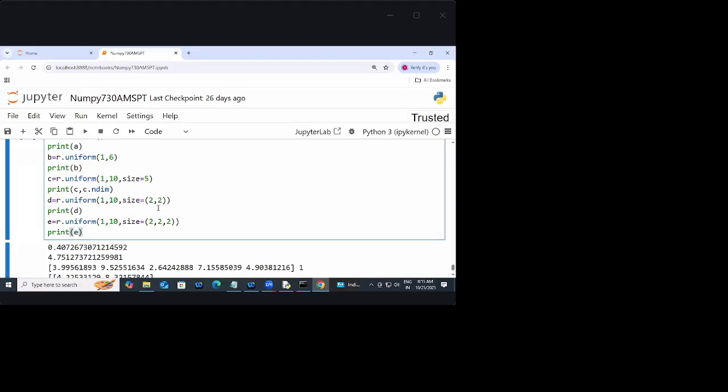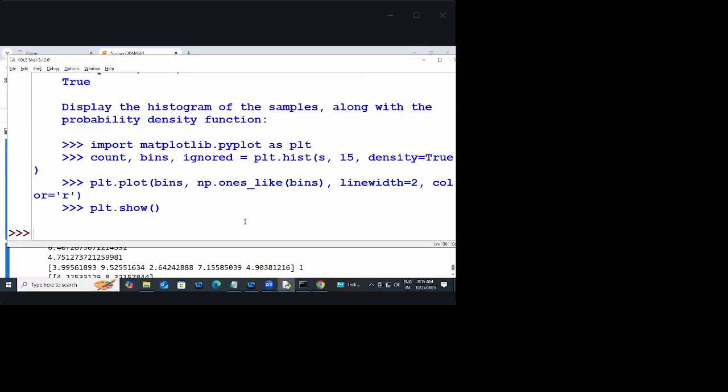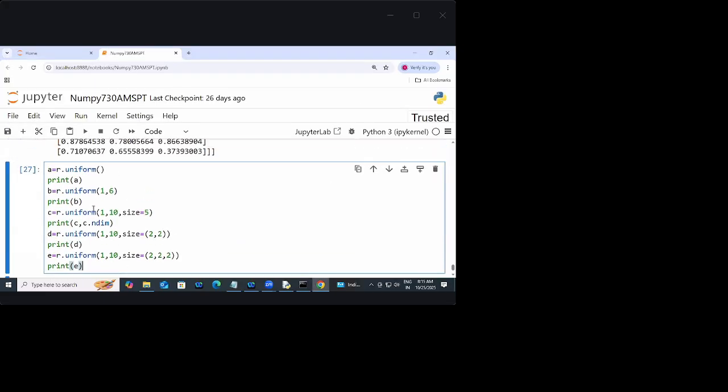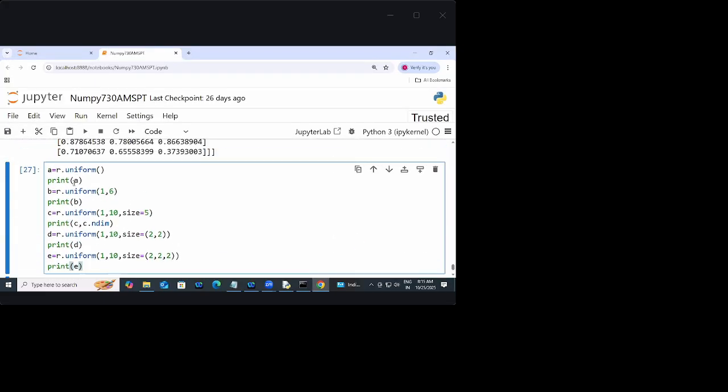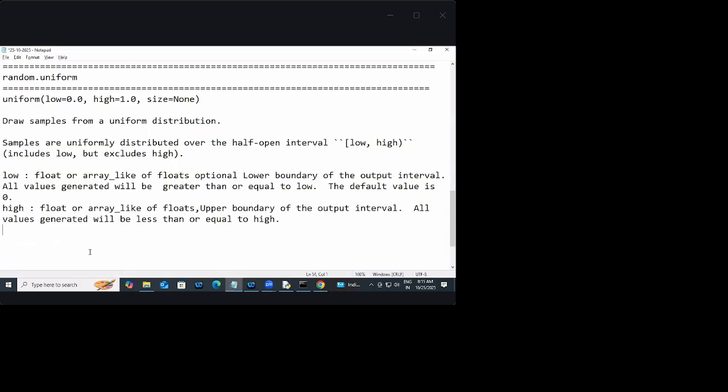Understood, right? So uniform distribution is done by using two functions. One is rand and one more is uniform. There is one more function also.